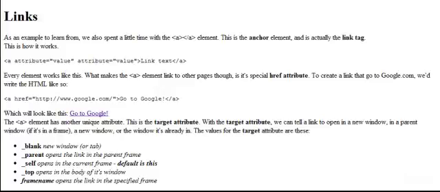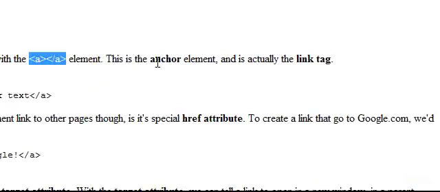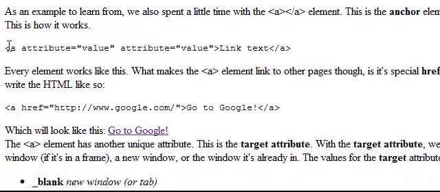Links. Now we touched a little bit on what the A element does, but to make this a little bit more formal, the A element is the anchor element, which is the same thing as your link tag. And this is how it works. You open it, attribute, value, content, and you close it. And your attribute and value can be anything.